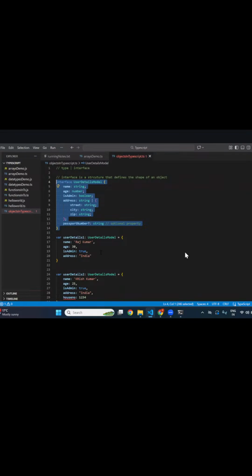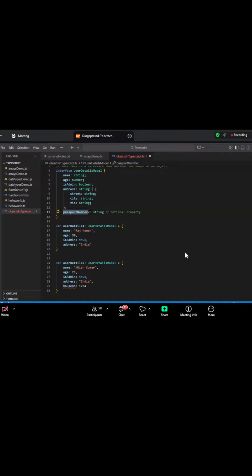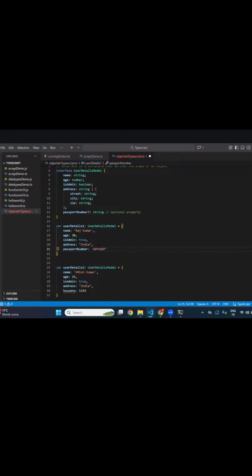We are not giving the passport number, still it is not throwing an error. Any property ending with a question mark becomes optional. You give the passport number or you don't, it doesn't make any difference. You may give it or you may not give it. If you don't specify the question mark, that becomes a mandatory value.